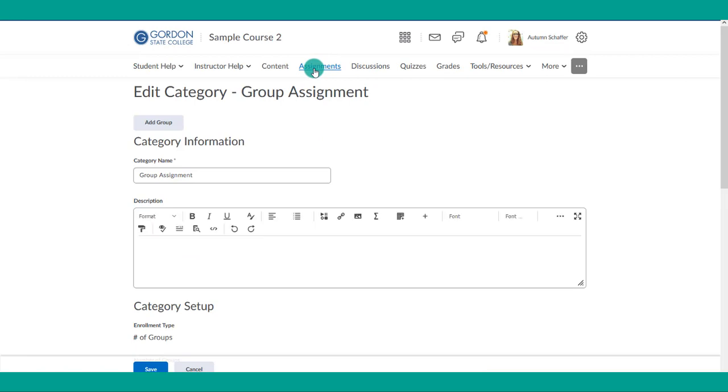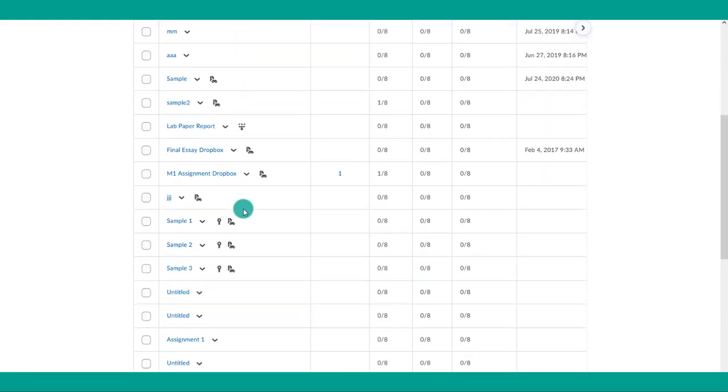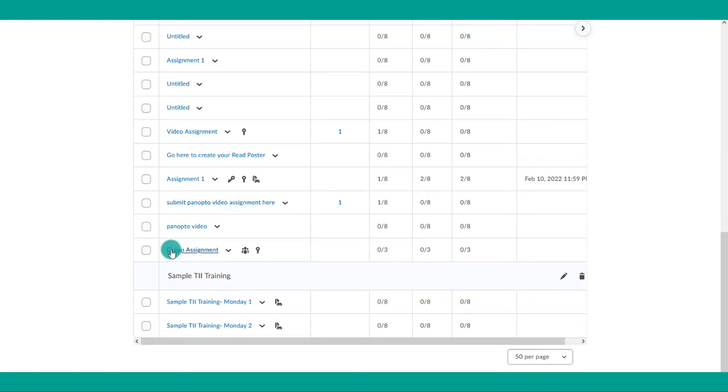And so now when we go to the assignments area, notice down here at the bottom we have our group assignment. It is connected to a grade item, and this little icon means that it is a group assignment, which means if I'm in group 1 and I grade this assignment, the grade goes automatically to all 3 groups.